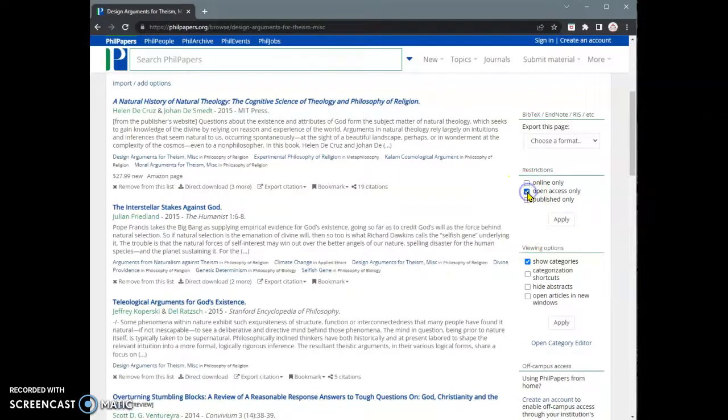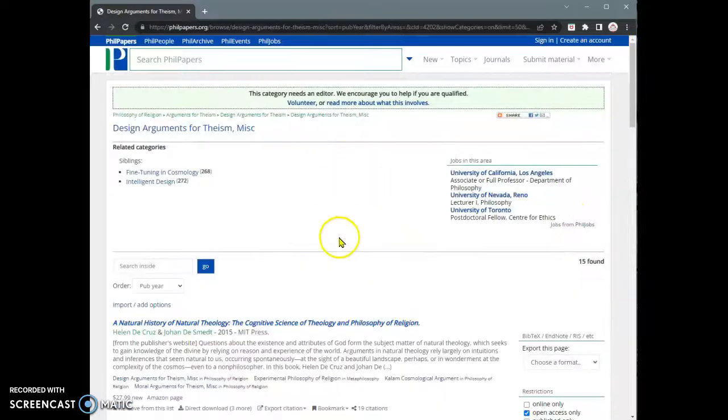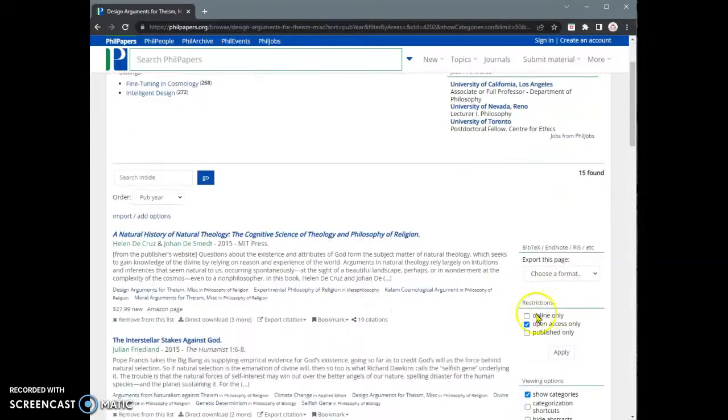Basically, you would click on that and apply. It shows me that I have 15. So let's say I have a student who procrastinated and needs resources immediately, which is why I selected things that I could access right now.